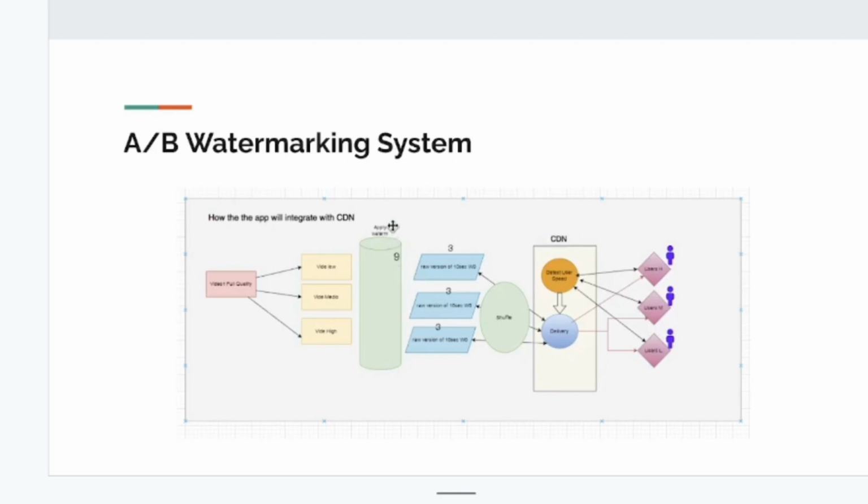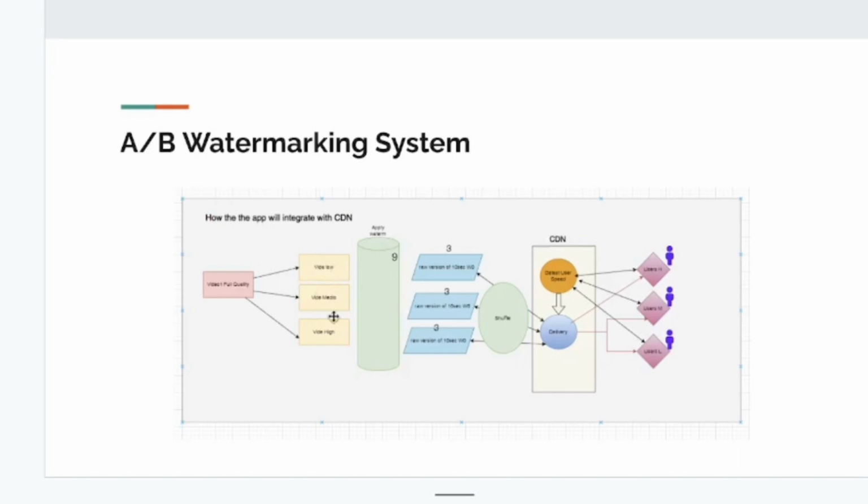And then we apply the watermark to these different qualities. So we'll have a distinct copy of low, medium and high of type A and type B based off the watermarking system that we do. These three video quality types will then be further divided into fragments, which will be 10-second or 20-second fragments, which will then be shuffled into a CDN.